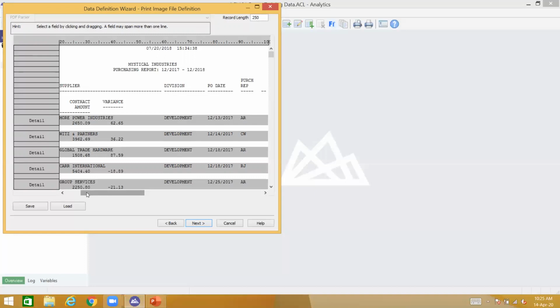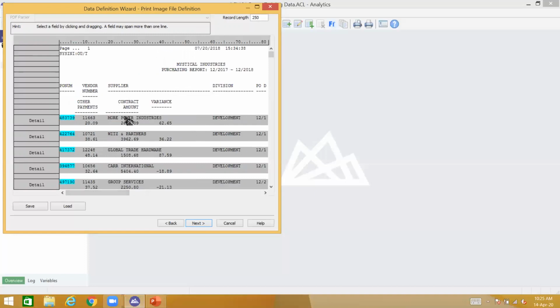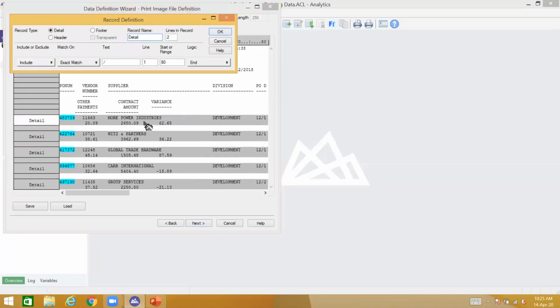Now, let me just make a mistake here. I'm quickly going to right-click in the gray area and go to edit record, which is convenient sometimes if you've made a mistake. Instead of deleting everything, sometimes it's easier just to right-click in the gray and go to edit record, and you might be able to quickly make a change. Might be, not always, right?